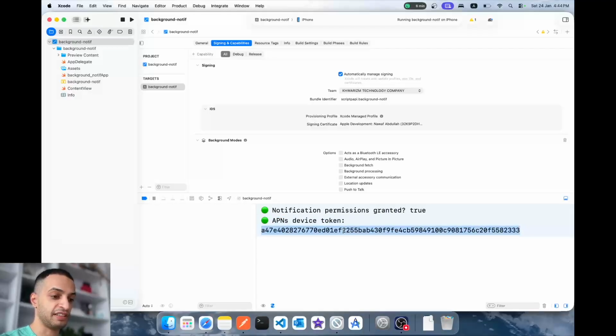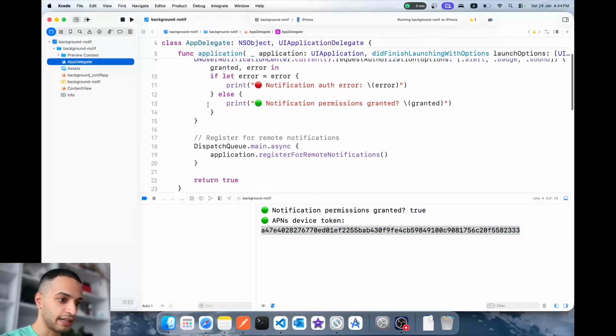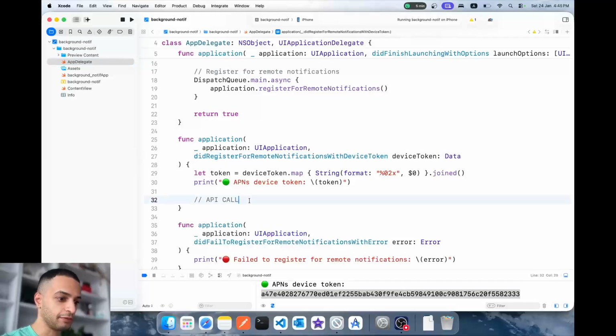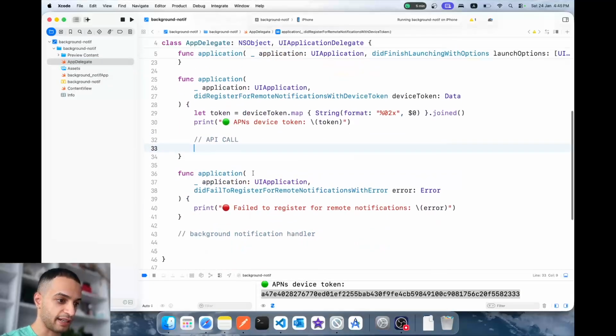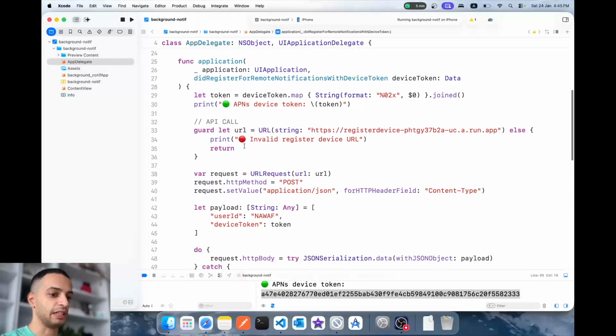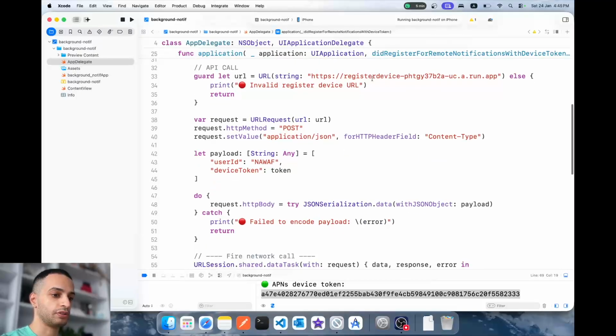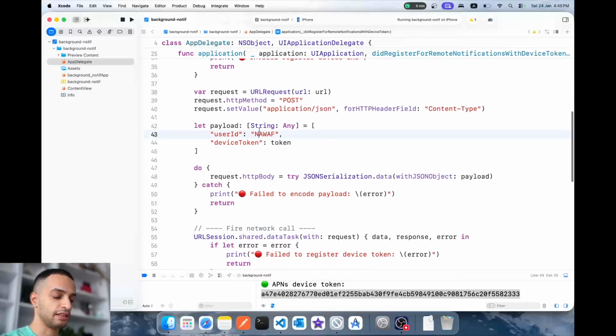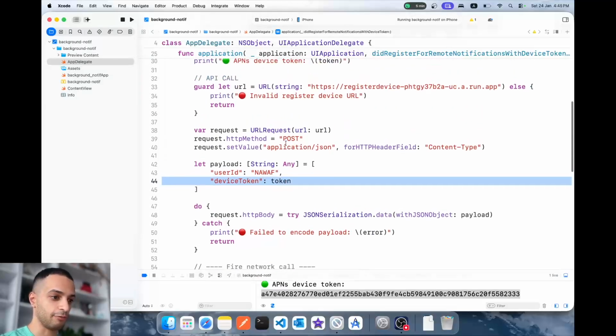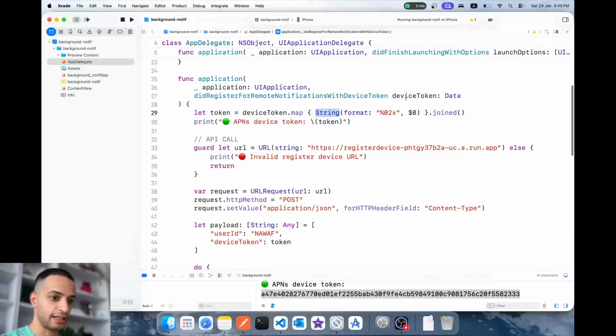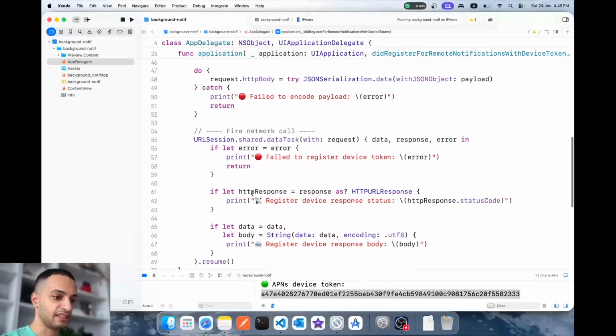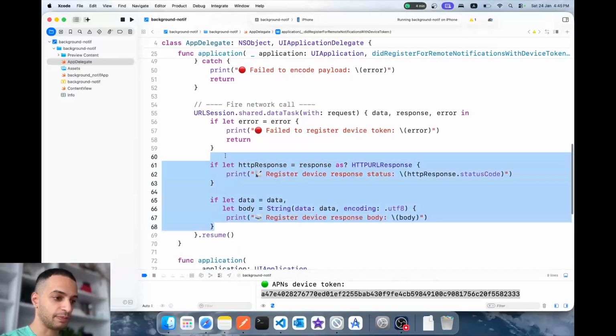Now we need to register it in the database using the API that we just created. For that, we need to go back to app delegate. And here, in didRegisterForRemoteNotifications, we're gonna implement our API call here to the backend. This will look just like this, just a normal API call in SwiftUI. Post, this is the URL. This is my user ID, no auth, just for the demo. And this is the token that we get here, and here from deviceToken. That gets sent, and then we check for the response here.